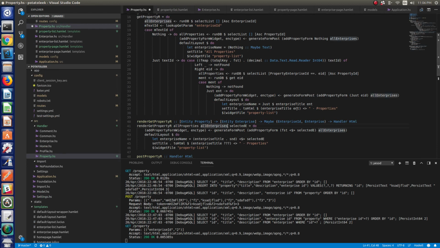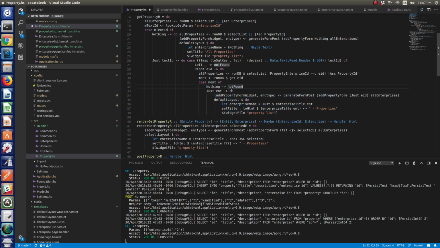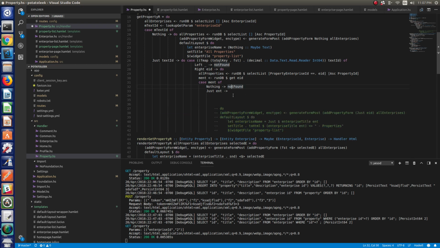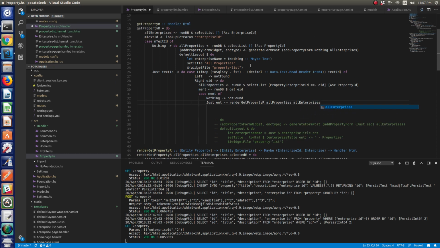All right, so in theory, I ought to be able to go in here and press enter a bunch of times and comment that out. But I do want to keep it around. So in theory, we should be able to just replace this with render get property R. And we have our list of properties. That's all properties that we got from the database. And then we have our list of enterprises. That's all enterprises that we got from the database way up here.